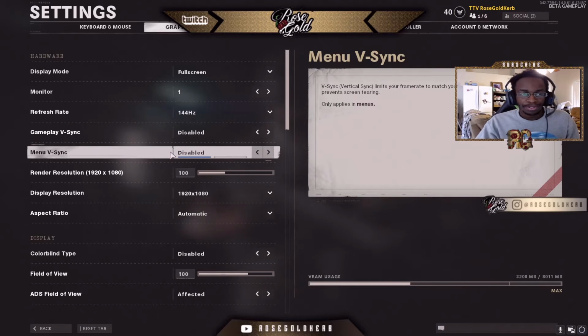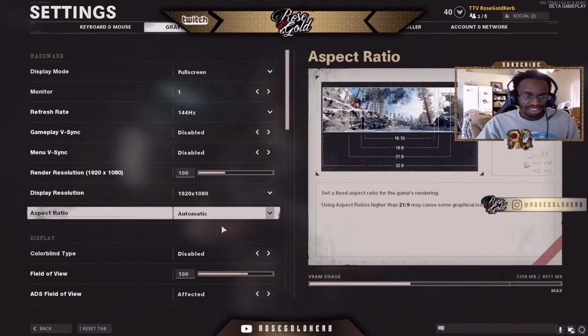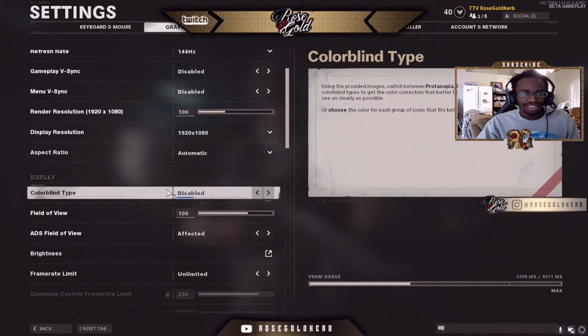Render resolution, I play on 1920 by 1080, so automatic. Colorblind, I'm not colorblind, so I have this disabled, and I see it has no pictures to the right that could indicate the difference between each. So what I would say is just to go inside a game, mess around with it, see what works best for you, and then just find your preference.